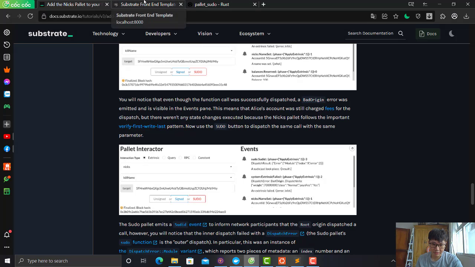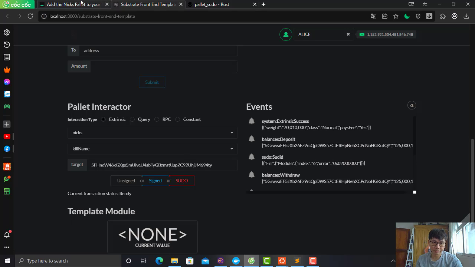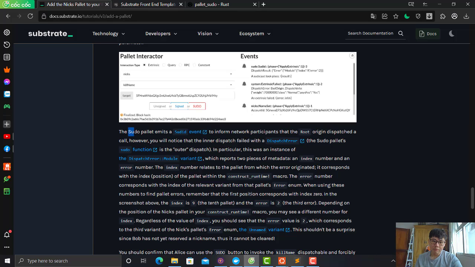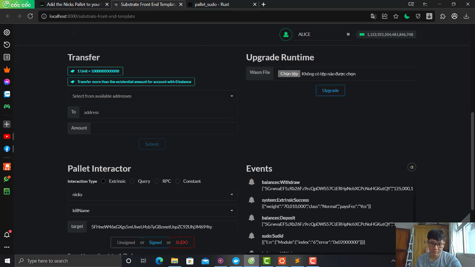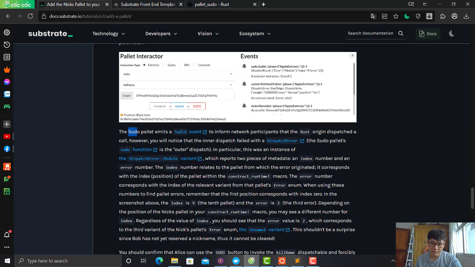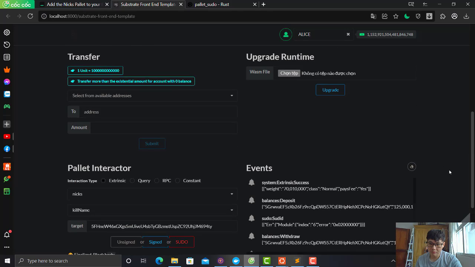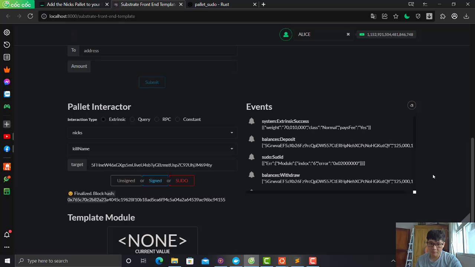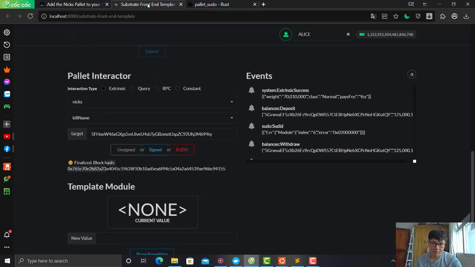Okay, I want to try it again. Oh, you can see. Wait for a minute. A sudo pallet permits a sudo user to inform network participants that the root origin dispatched a call. However, you will notice that the inner dispatch failed with a dispatch error. Let's see this error. Okay, sudo.